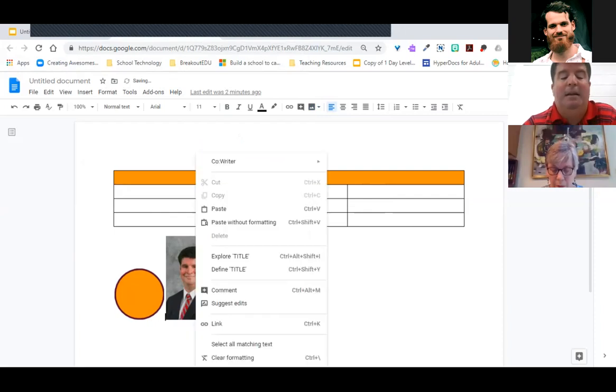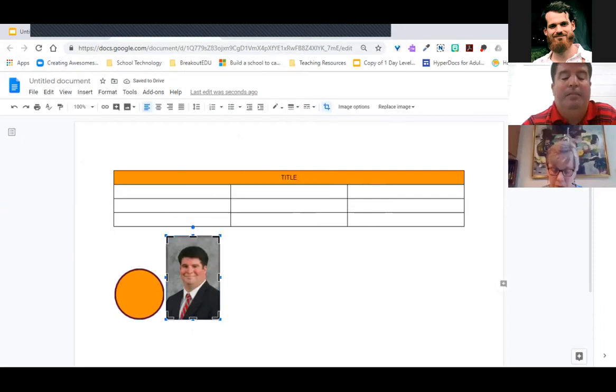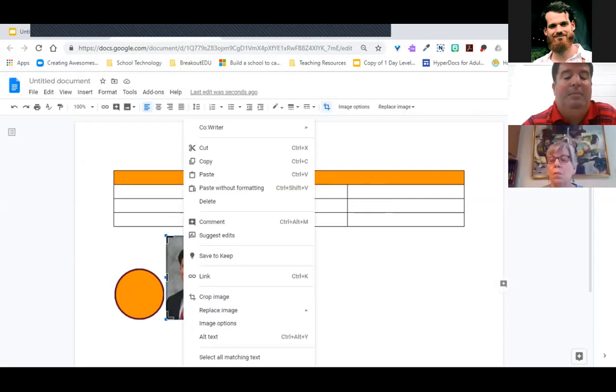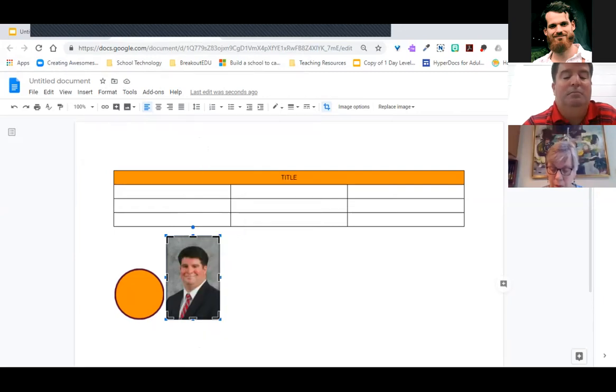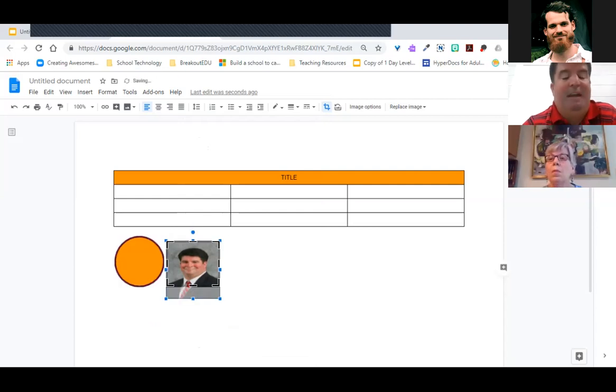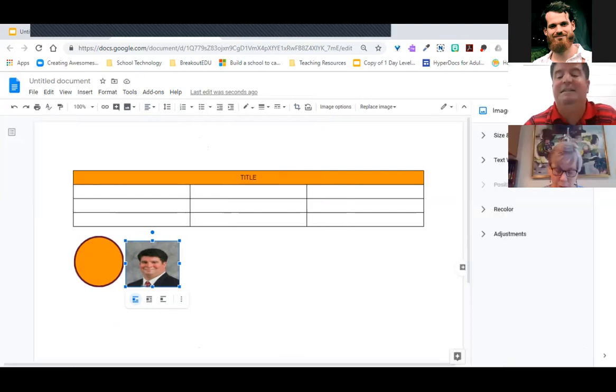So if I right-click, I can crop here to pull in and change sizes. The crop would be the black. So if I wanted to make that smaller, I could hit enter and it would save. If I click the three dots and hit image options, it allows me to do whatever I want here.